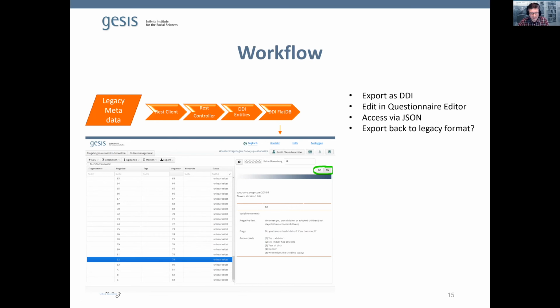And what can you do then with it? You can either simply look at it, or you can export it again. So you can export your DDI file. There's also a REST API endpoint available to get the DDI. You can, of course, edit the questionnaires in the questionnaire editor. You can also access the metadata back via JSON, so you can read out your data if you want to. And one question is, do we need to export it back to the legacy format? I will come to this at the end again.